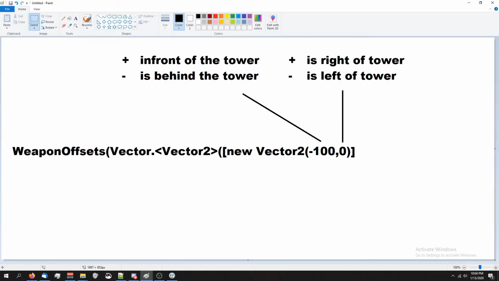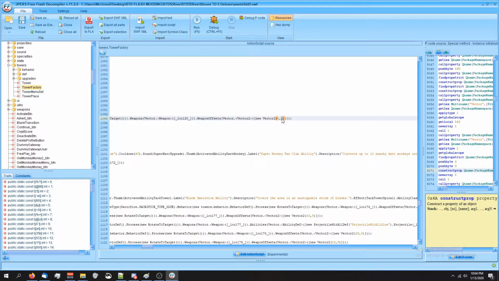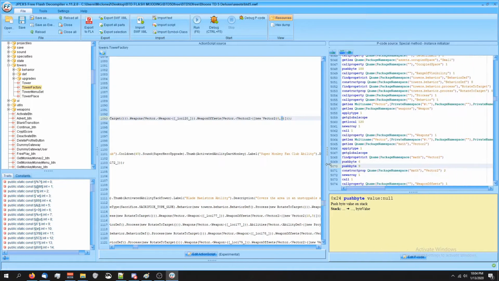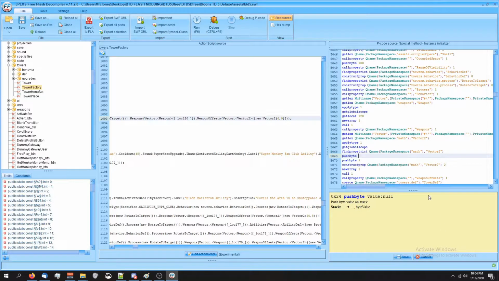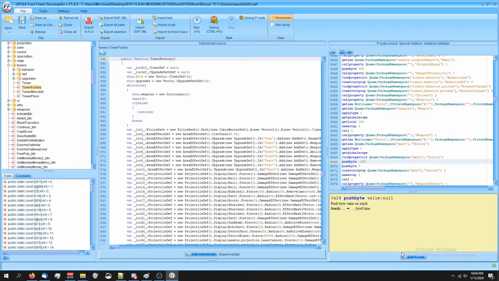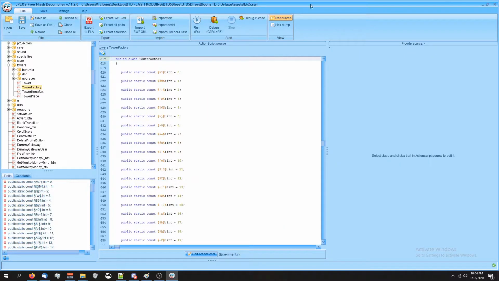Let's make the mod. So I'm going to go ahead and leave this 9 the way it is because it really doesn't matter if we change it. So we're going to get the P code up and we're going to change the 6. So we're going to click on 6. Click Edit P code, and we're going to change it from 6 to -100. And that means it's going to be 100 units behind the center X coordinate, or 100 units behind the dart monkey's center. So we're going to save it once more, and let's see what this is like in game.